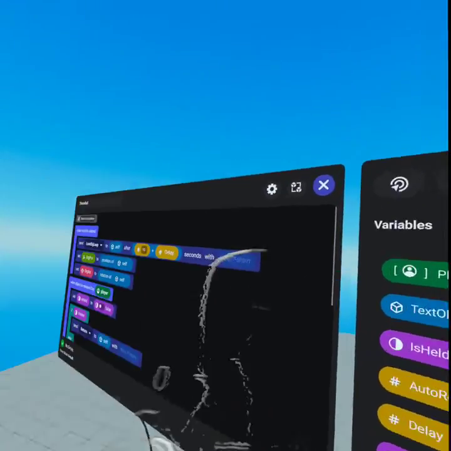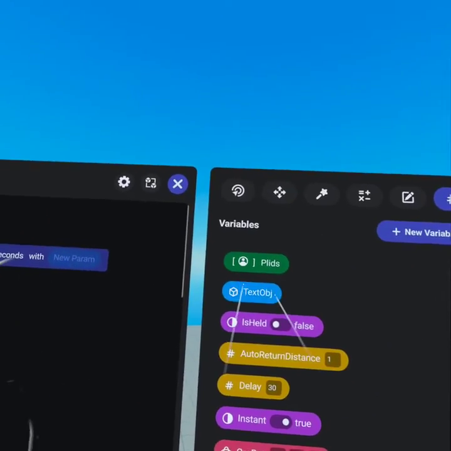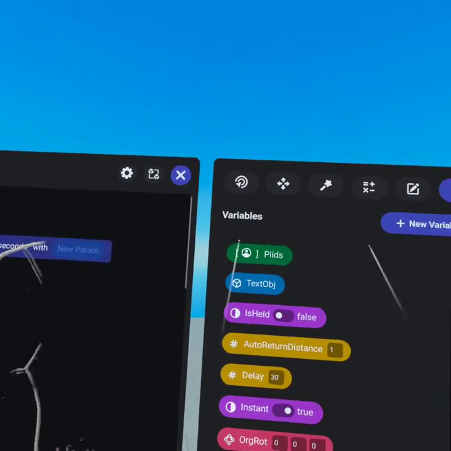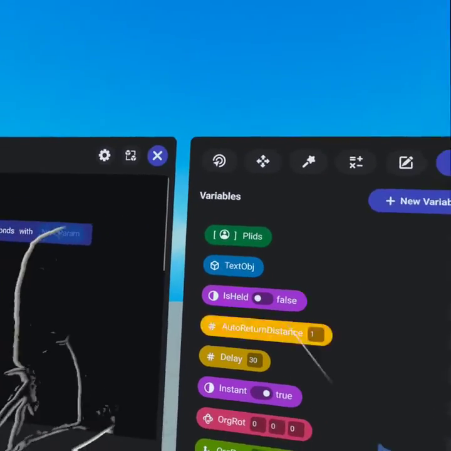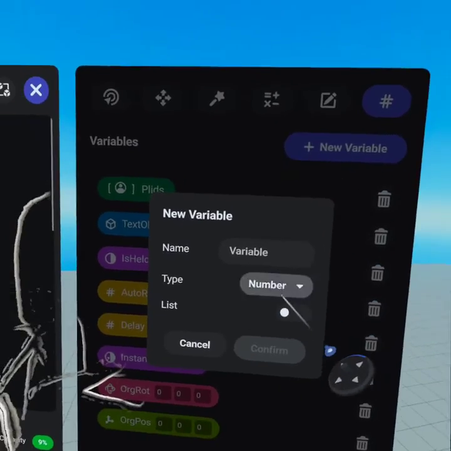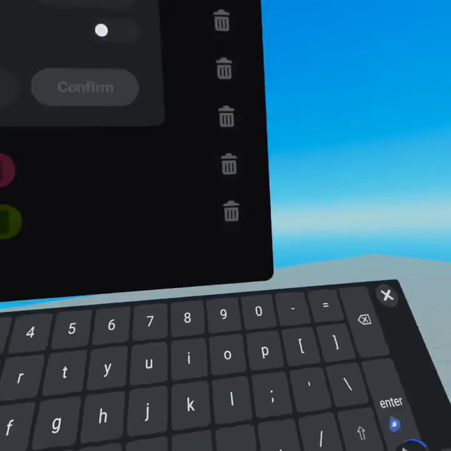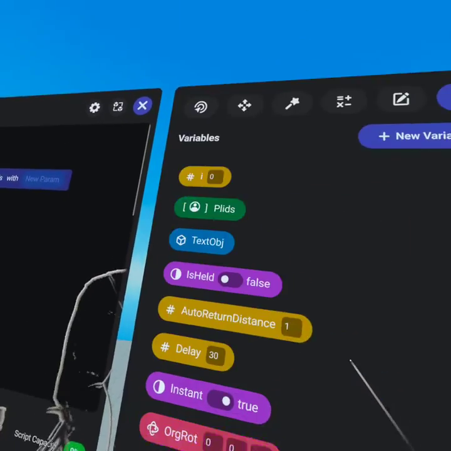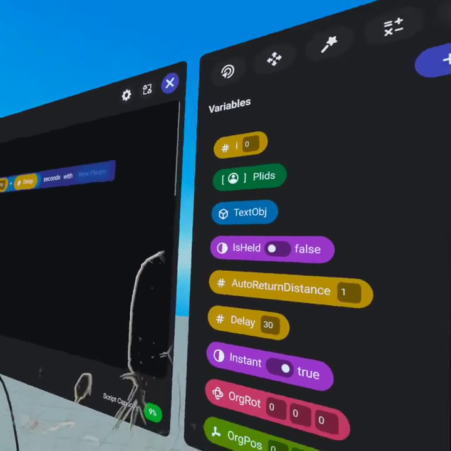So now that we've got these two variables, we need to create a list of players that we can then cycle through, and we need to know who the current player ID is. To know where we are in this list, what I recommend we do is create a number variable, which we're going to call I. I stands for index and represents where we are currently in this list of players.